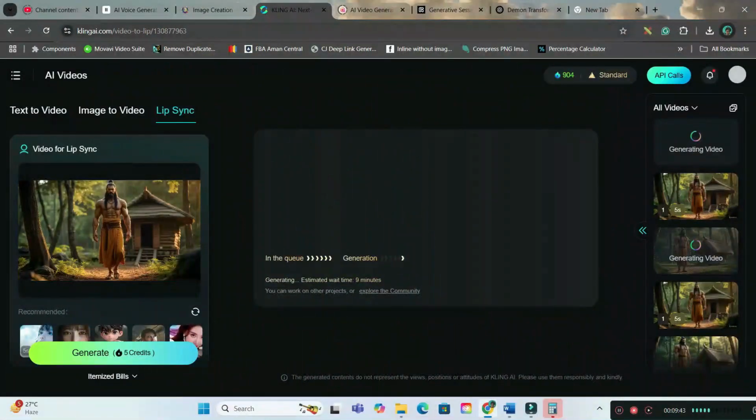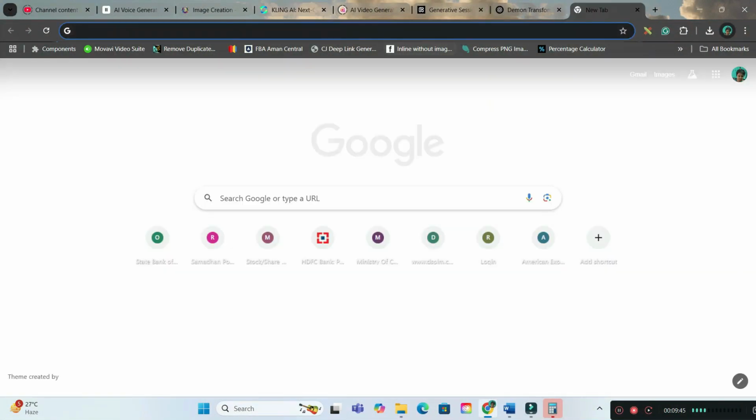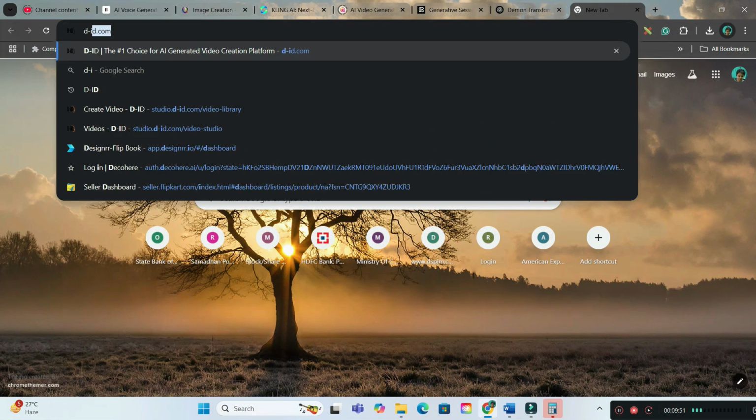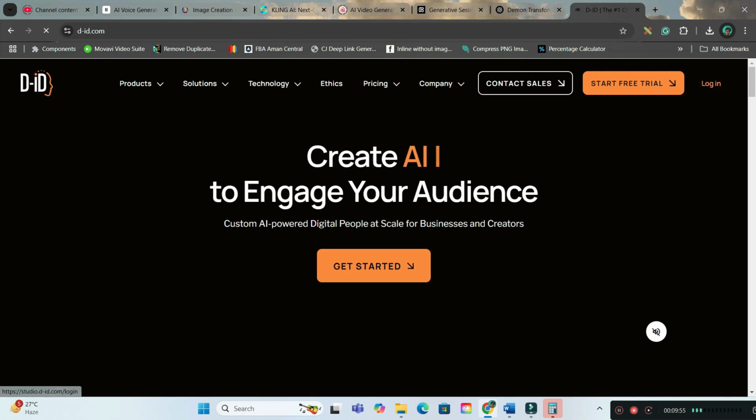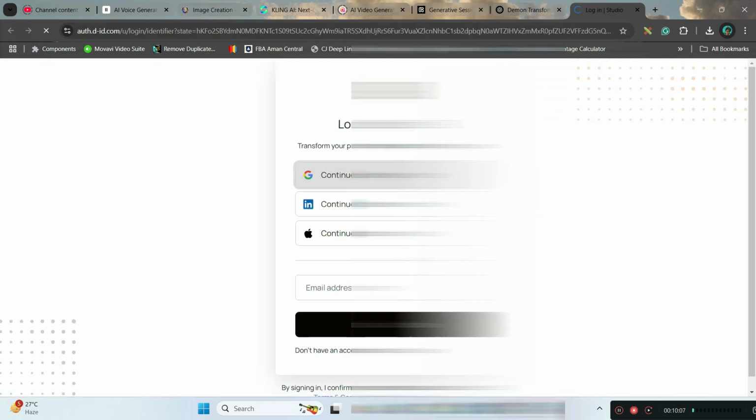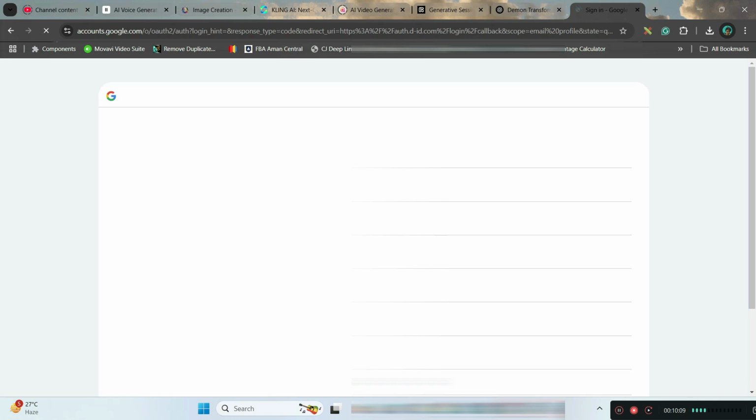Now I will show you some other options as well. You can go to D-ID and get a free trial, but I will be logging in because I am again using a paid version myself. You can use the free version, but it will get big D-ID watermarks. So if you want to go for a free version, Kling is a lot better, or else you can use HeyGen.